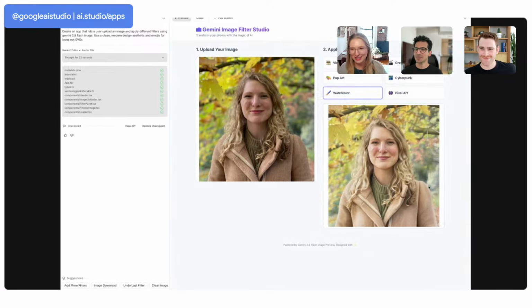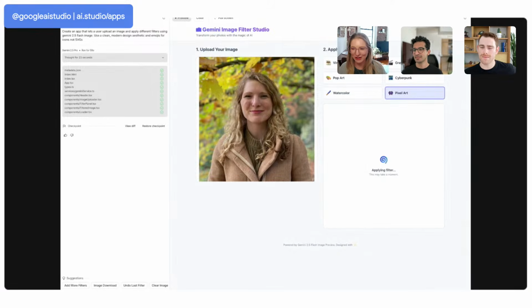But cool, yeah. So I can see different styles here, pixel art. And let's see, applying filter. I like this little animation that I added. And that's one of the great things about vibe coding, is you don't have to think about it. It just vibes. Cool. Hit an internal error, as happens.